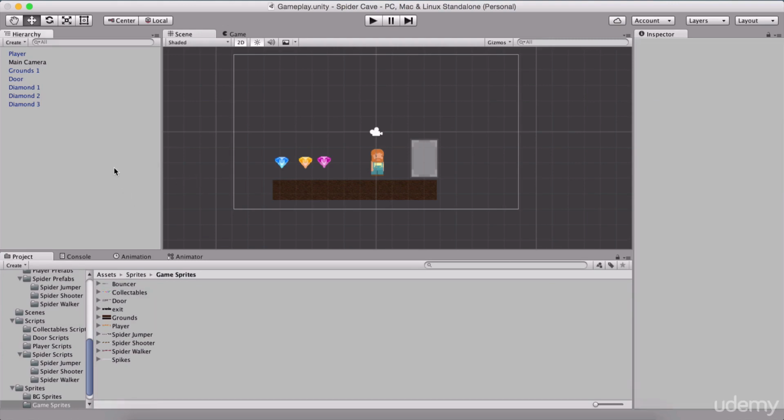Next, we're going to see how we can create our bouncer and how he can bounce our player to the sky.